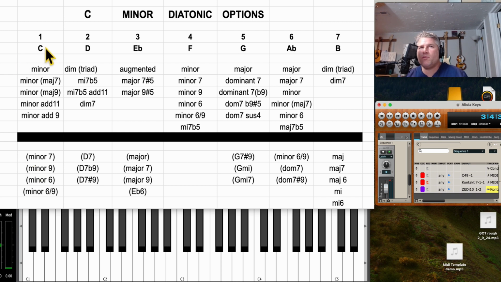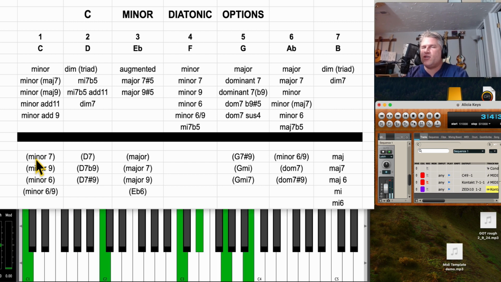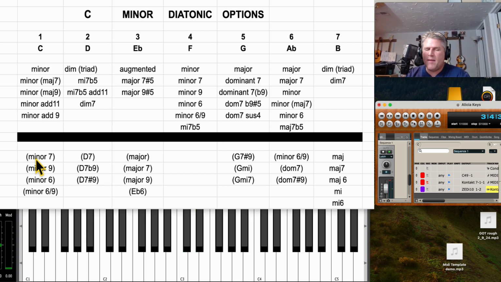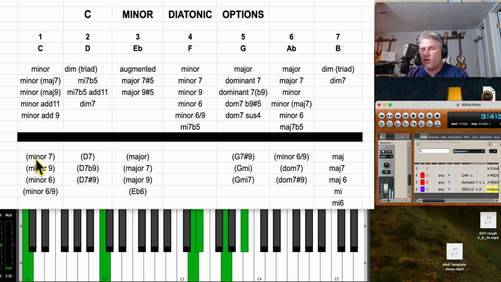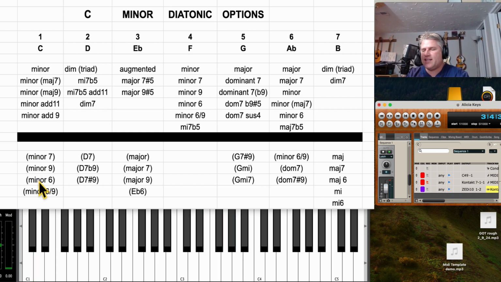So if you go below this black line, you see that would give us C minor 7, which is much less tense than that C minor major 7 espionage chord, which might not be meant for a real key center. So you have a minor 7, you have a minor 9, minor 6, minor 6/9. Those are all notes that might not be fully in this diatonic scale, but they need to be understood.